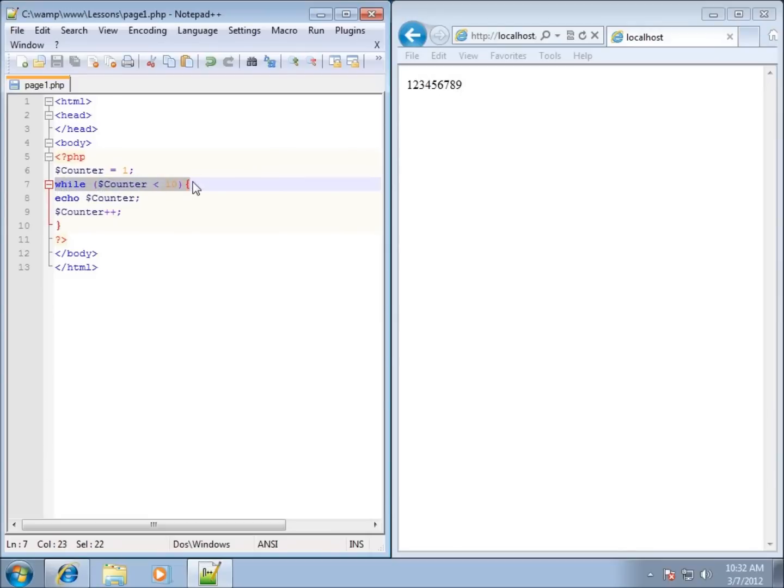When it's no longer valid, it skips down to line 11, so it'll be at the end of my loop itself, and so line 11 will execute, which is just the end of my PHP code, and then the end of the page. And so this is why we only see 1, 2, 3, 4, 5, 6, 7, 8, 9.